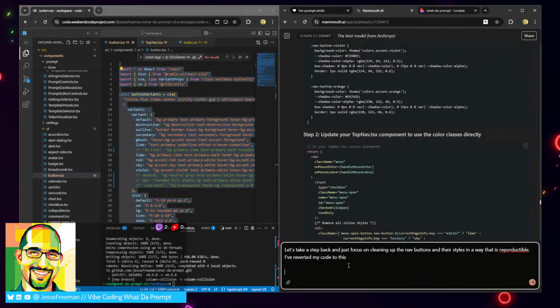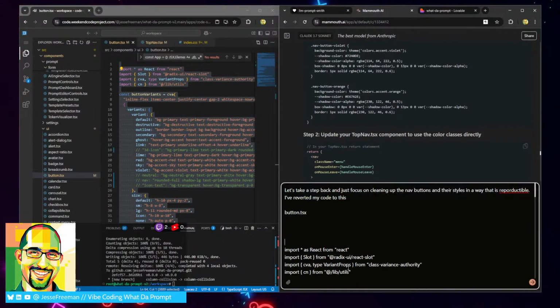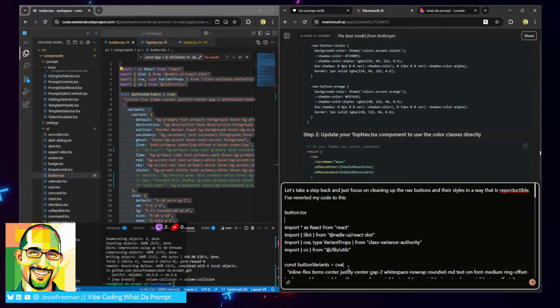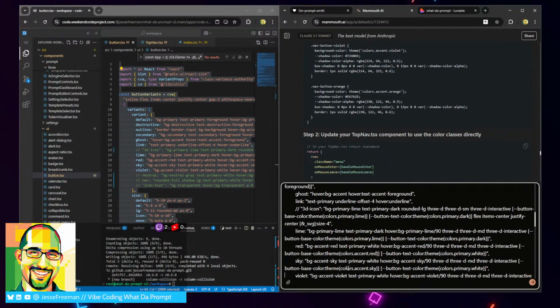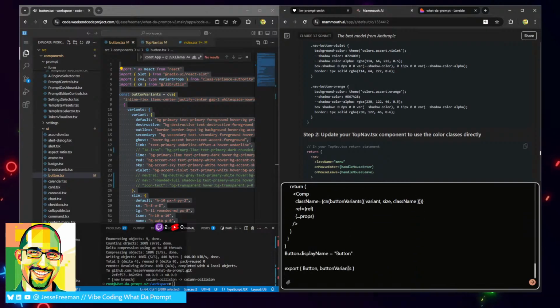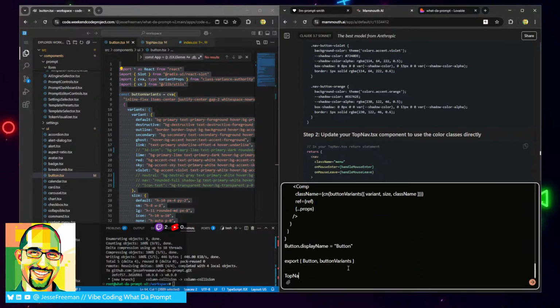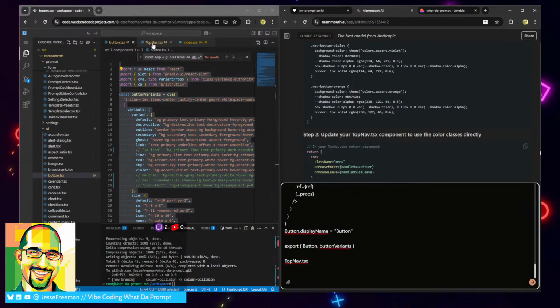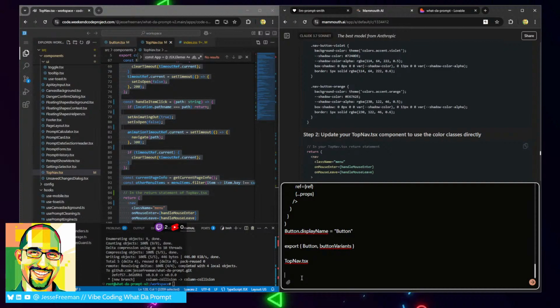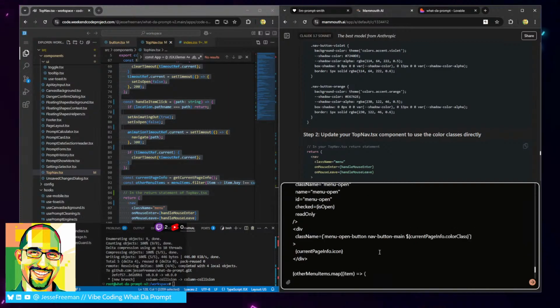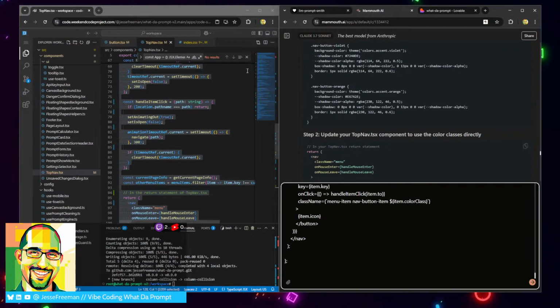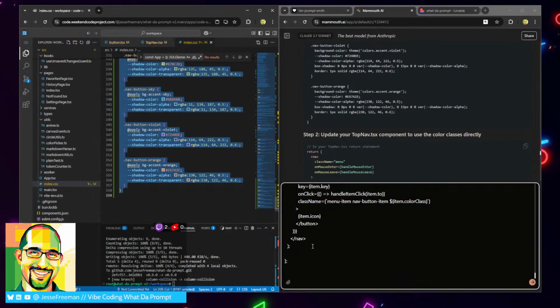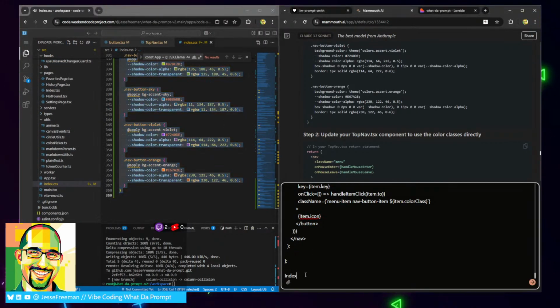We'll copy this. We'll do button.tsx. Then we'll do top nav.tsx. And we'll do the full index.css.